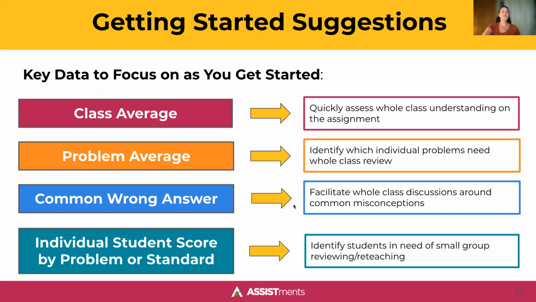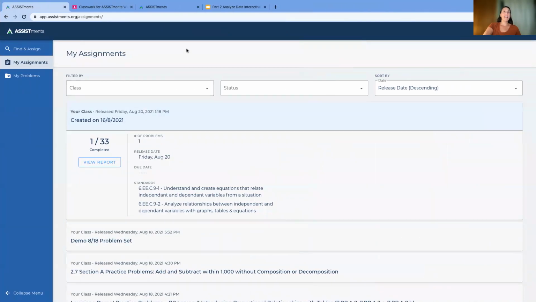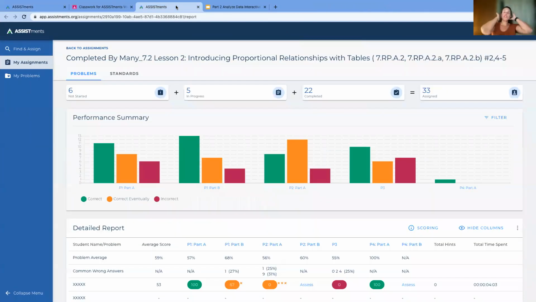Common wrong answers, which are on the assessments data report, help you to facilitate whole class understanding about common misconceptions. And then individual student score, problem by problem or by standard, helps you to identify students who need small group reteaching or review. So this is a slide to come back to after we're done today, once you really dive into your data, that can show you exactly what you can do with these four key pieces of data on the report. So I'm going to go ahead and go into a live assignment report right now and just talk about some of these features in a little bit more depth than I did at new user part 1.